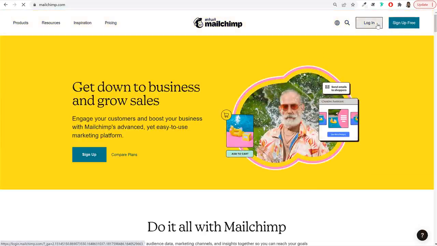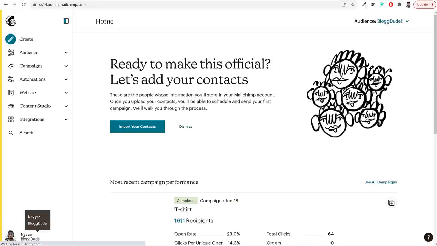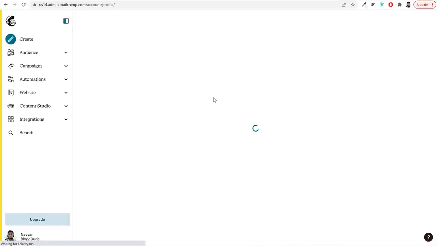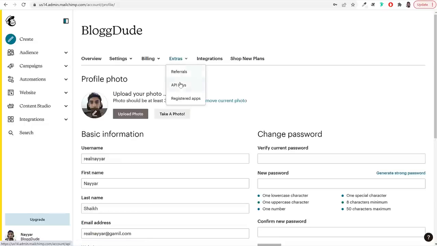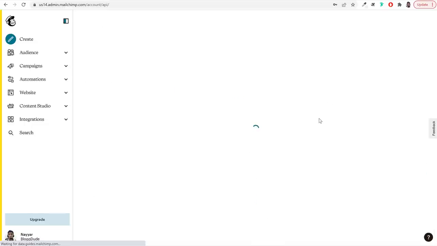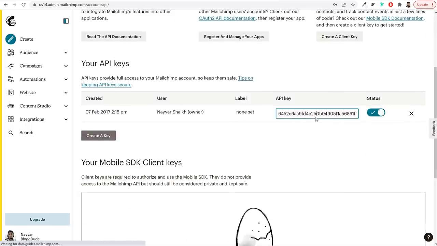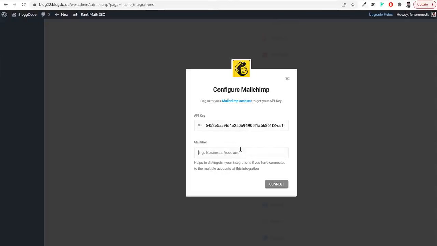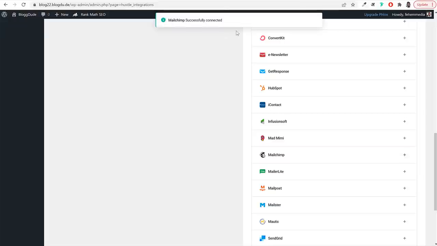Log into your MailChimp account. Now at the bottom left, you will see your username. Click on that, click on profile. Now select the extras option and click on API keys. Here you will see your API key. So I'll just copy the key, come over here, paste it under API key, and under identifier, I'll just name it again blogging tips. Okay, and click on connect. Now this will be connected for you. Now those emails will automatically be added to your list.